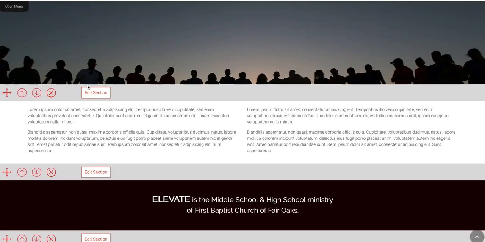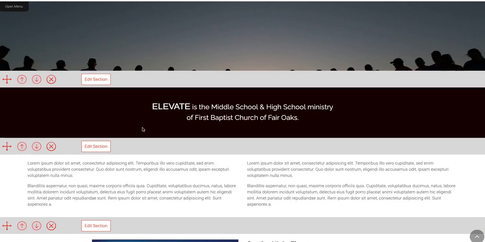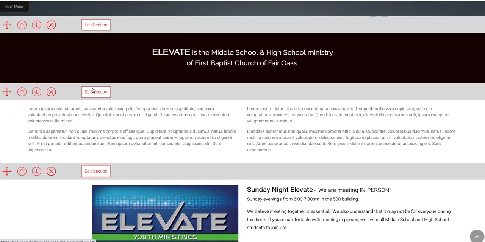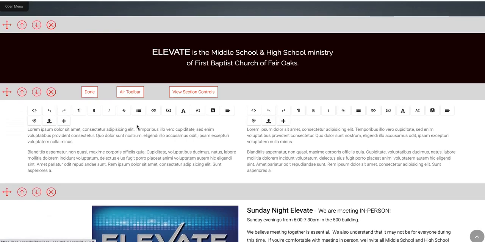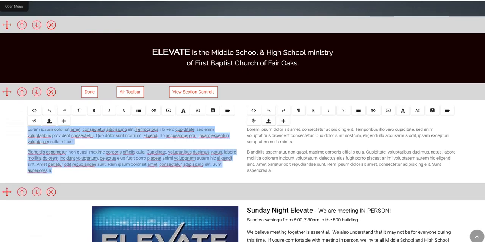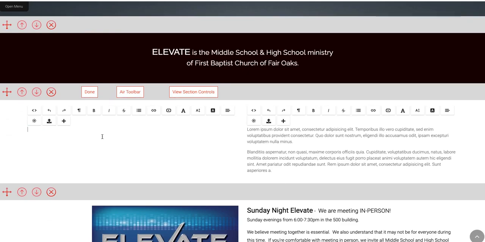And let me just move it down to here. Let's move it down one more. Okay. And then we're going to edit this section. Let's say we want to add a photo on the left side. I'm just going to clear out this text by selecting it and deleting it.